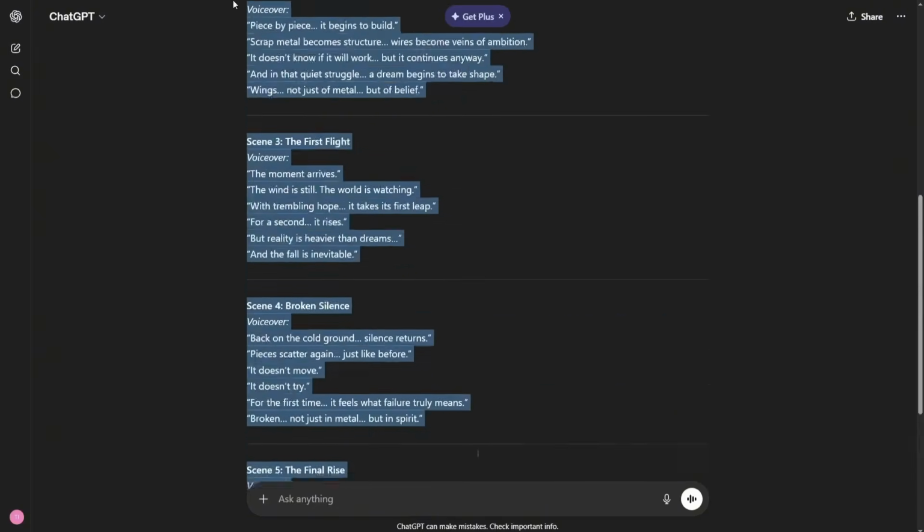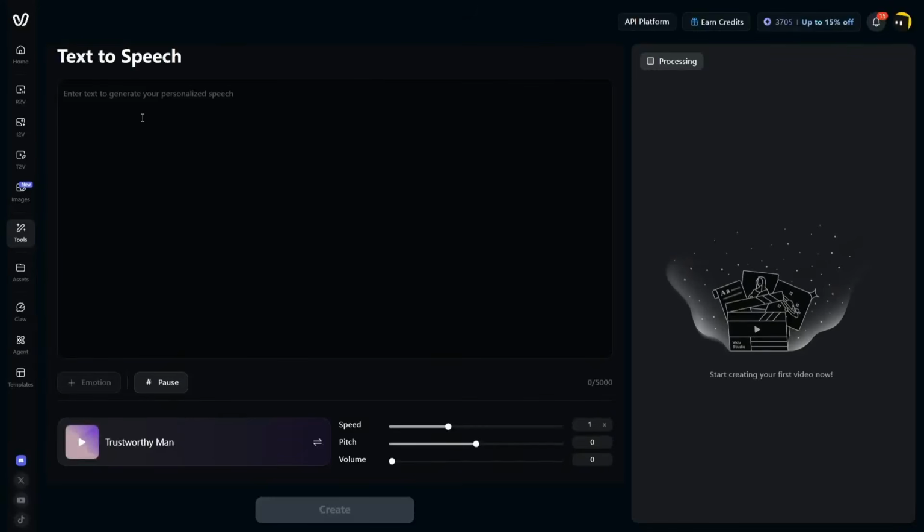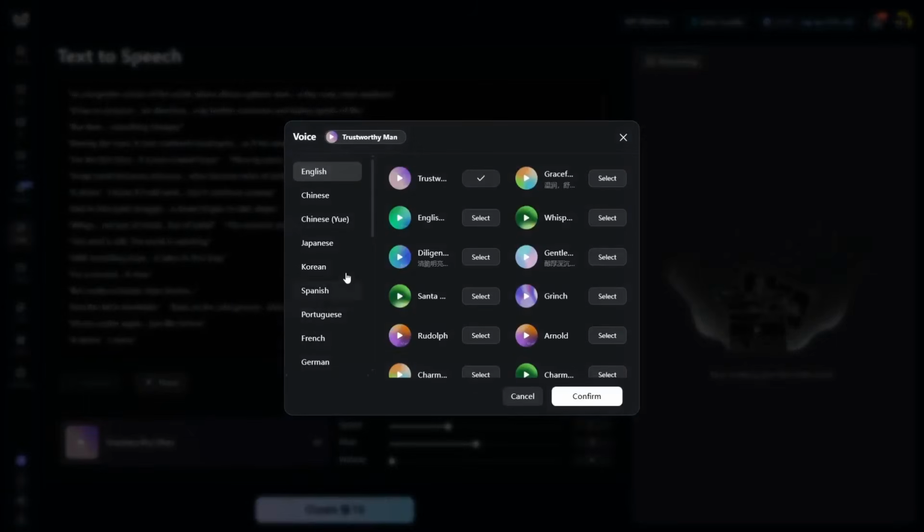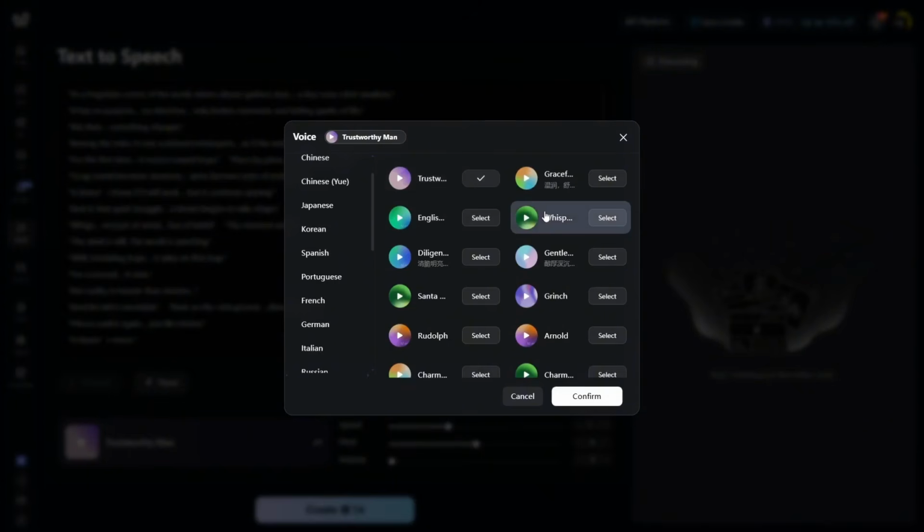I copied the script and moved over to Vidu AI's text-to-speech tool. Inside the dashboard, I pasted the text into the box. Now, if you click on the Voices section, you'll see that Vidu AI offers realistic voices. And I'm not just talking about good AI voices. I mean voices that sound genuinely human. Let's test a few. Listen to this one.